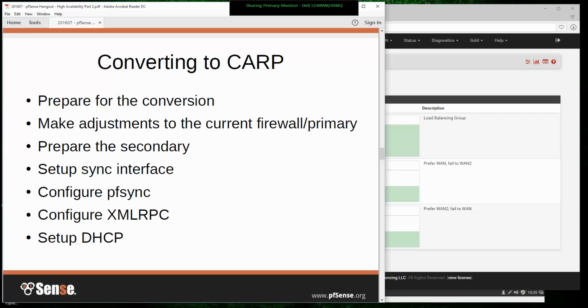Okay, so let's move on to converting to CARP. This is just a little summary, and then we'll get into a lot more detail in a moment. First off, we need to prepare for the conversion. So there's some planning you need to do. Things like maintenance windows and address planning, things like that. Then you'll need to make adjustments to your primary so that it will be a primary and not just a standalone firewall. You'll need to prepare your secondary and then set up your sync interface and do pfSync, XML RPC, and DHCP.